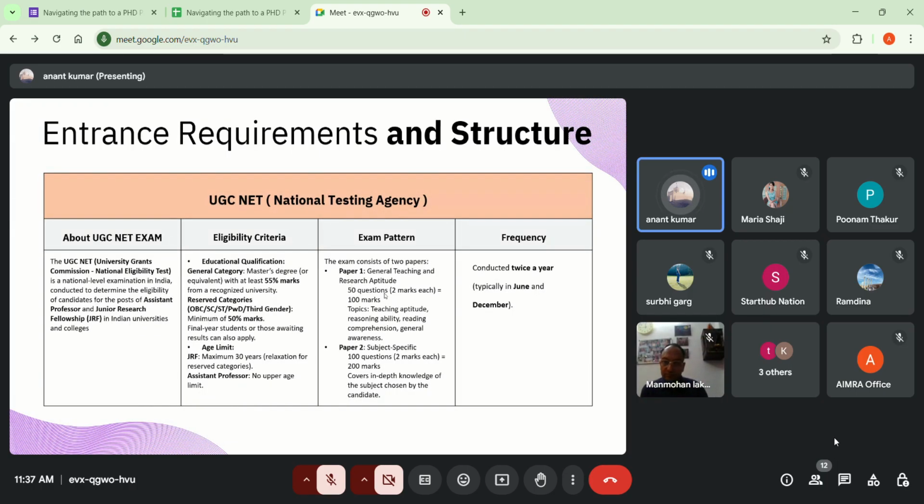For this, the eligibility criteria is again 55% minimum marks. The age limit is maximum 30, with relaxation for reserved categories. There is no upper age limit for assistant professor or PhD admission. The exam pattern has two papers: general aptitude and research aptitude, and paper 2 is subject specific. It is conducted twice in a year, typically in June and December, but it varies, plus or minus 2 months.